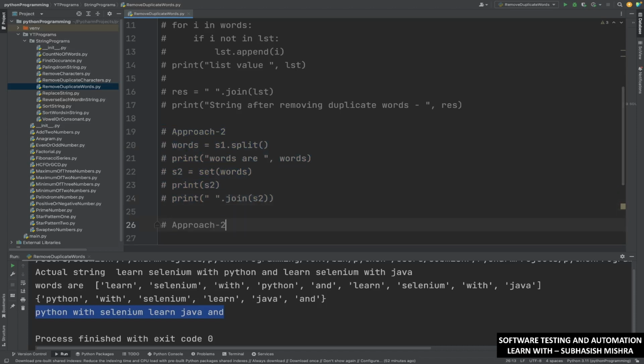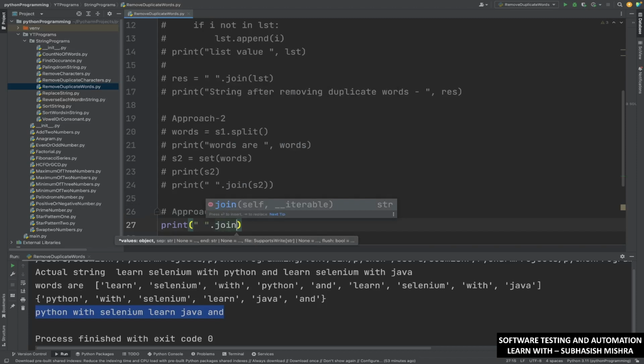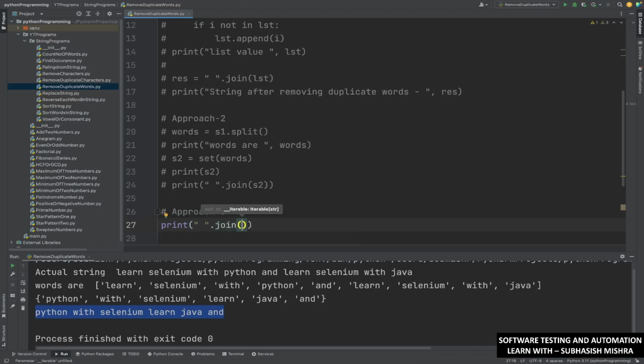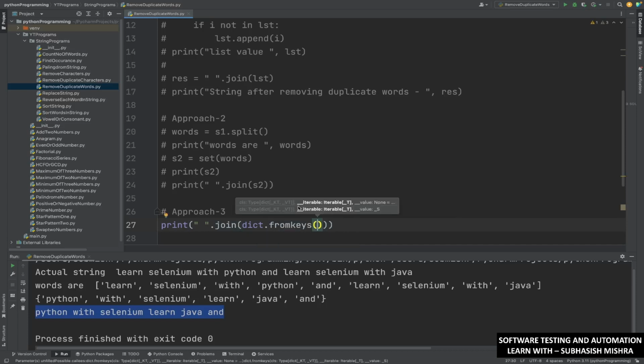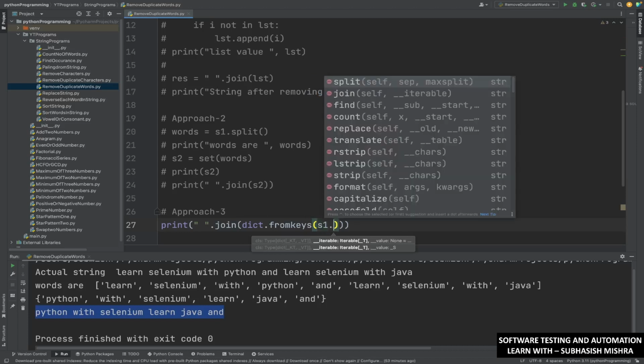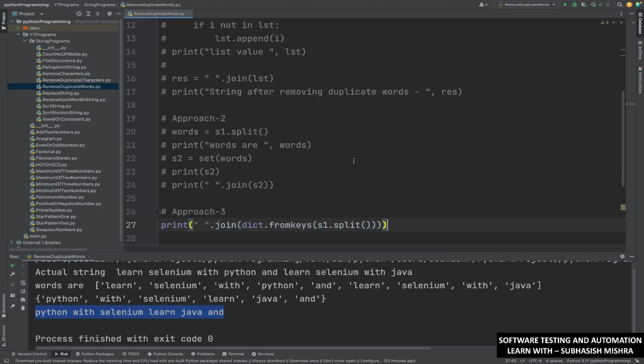Again, this is also a one-liner. Here we will use a dictionary. You can write something like this: print, same thing, space dot join, but here you need to use dictionary dot fromkeys. fromkeys is an inbuilt method, and here you can say s1 dot split. This will also give you the result.